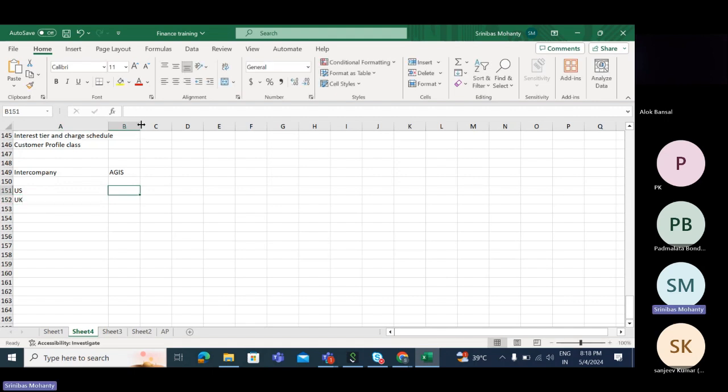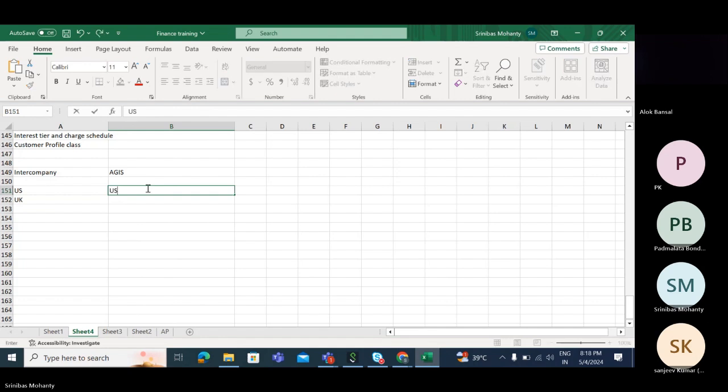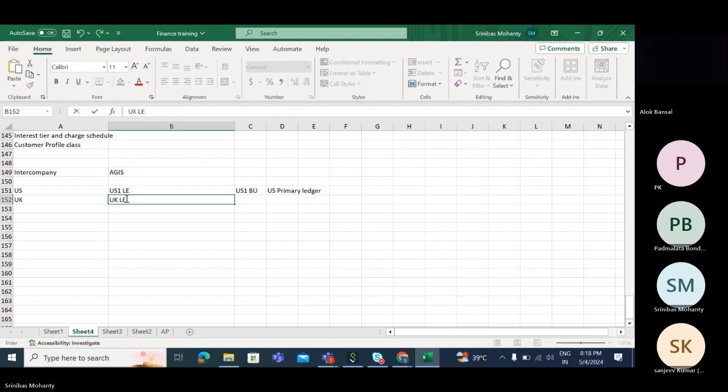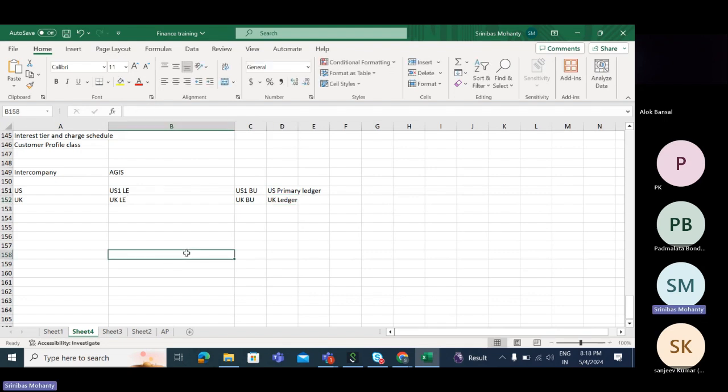For the US, we have one legal entity, a US business unit, and a US primary ledger. For the UK also, we have a UK legal entity, a UK business unit, and a UK ledger. Now our requirement: we need to create intercompany transactions between these two legal entities, and our ledger is also different.